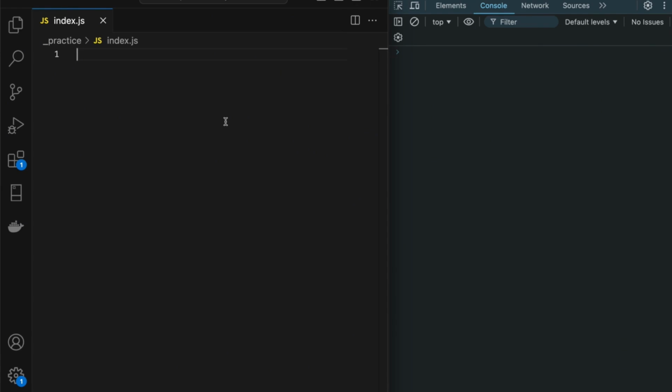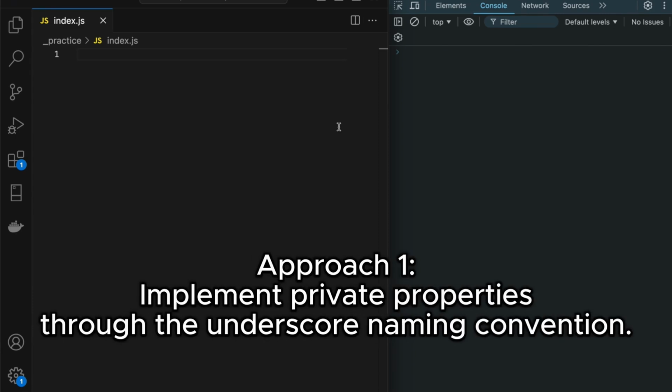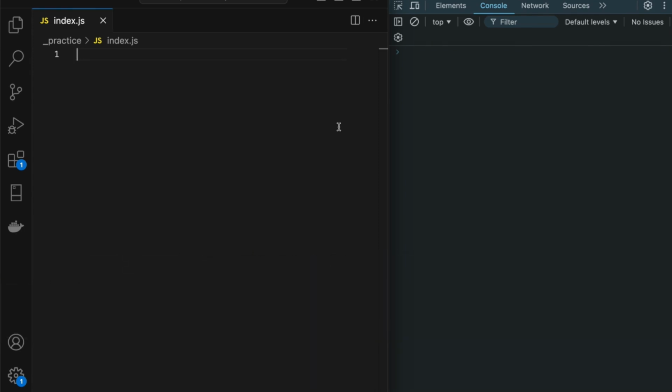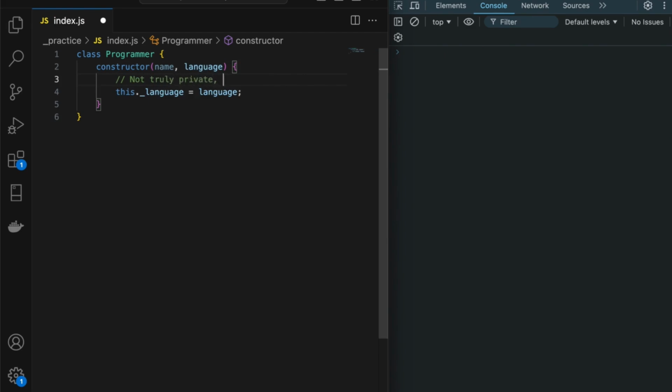Let's consider the first approach, where we achieve private properties through the naming convention. So one approach is to use an underscore prefix to indicate a private property. So if we create a programmer class, and we have the constructor, taking a name and language, then we can do this dot underscore language assigned to language. I'll just add a comment here. It's not truly private, just a naming convention.